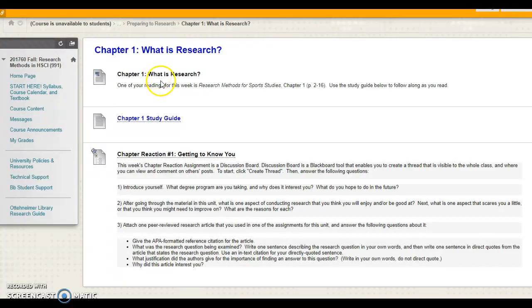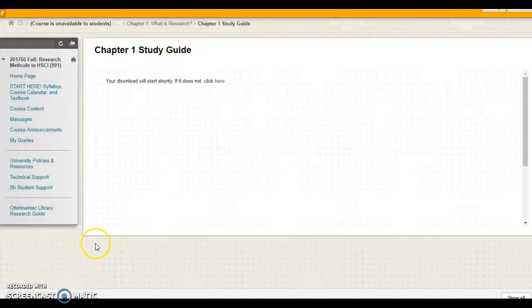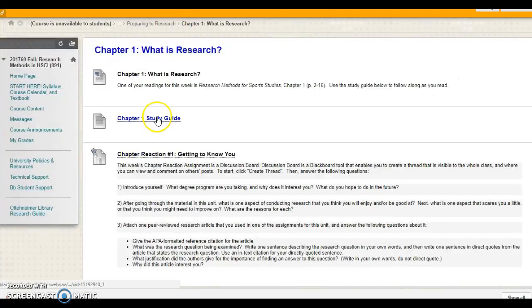So there's some stuff for you to do. I've got your reading listed here. I've got a study guide for you here. And in general, whenever you see the blue text with a line under it, that's a clickable link for you. So here is a clickable link here that's got a download for you, which is a study guide for this chapter. So here's a link for your study guide.